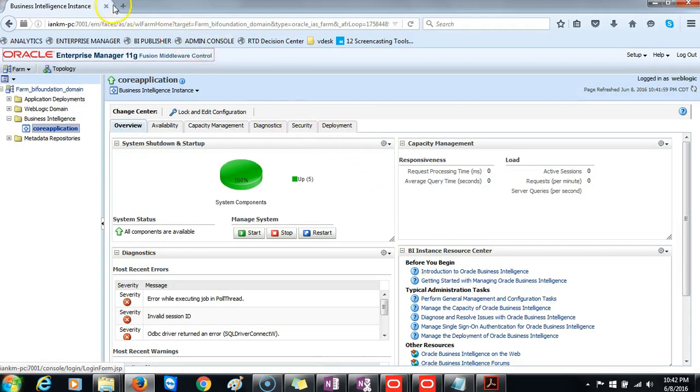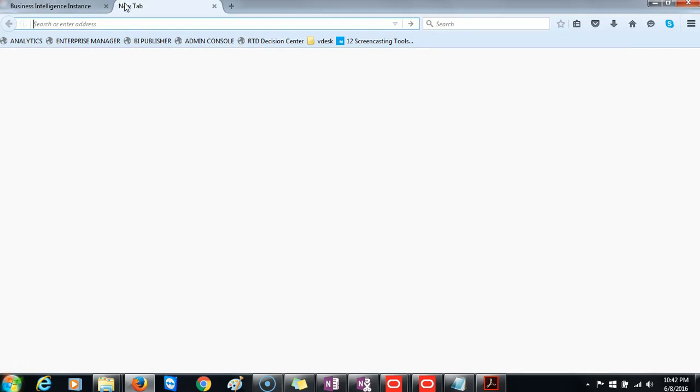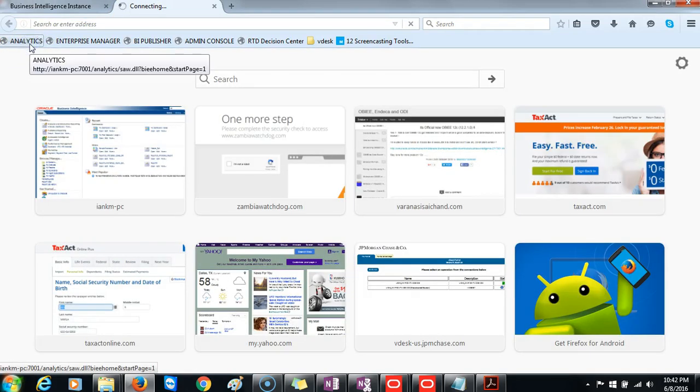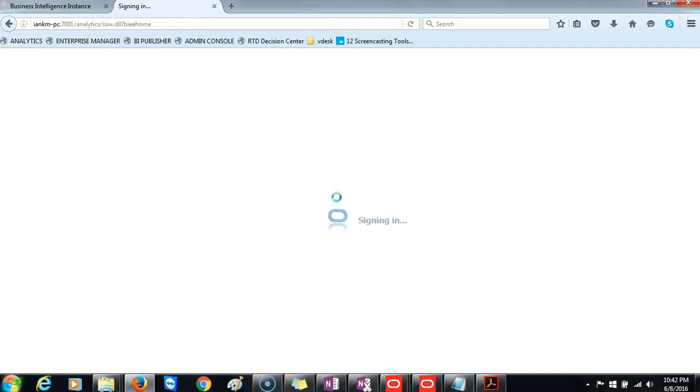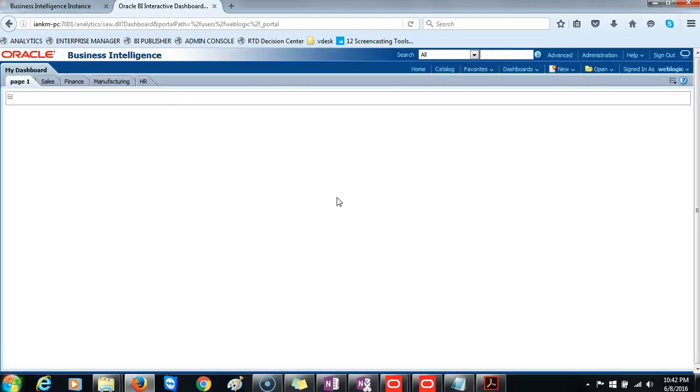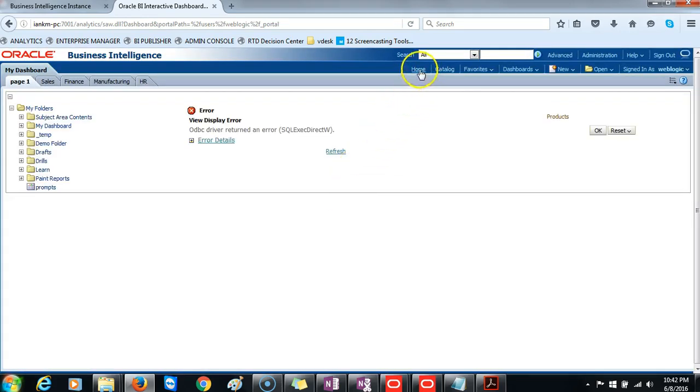Then we can open a new tab and return to Fusion Middleware Control and log into the Business Intelligence Analytics. So we will bring up the BI window, login. And what we want to do now is to test our work and see if we can use any one of those variables that we've created. So click on Home.